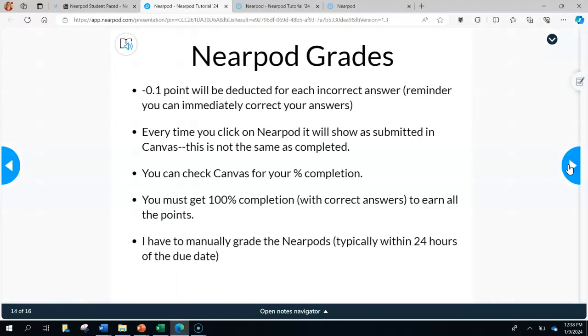All right, so let's talk about how I grade Nearpods. So Nearpods are a completion grade, so you have to get 100% completion to earn all of your points. I will deduct 0.1, a tenth, which is hardly any points, for each incorrect answer. And as you've just seen, you can go back and correct them. So there's no reason why you shouldn't get all of your points correct.